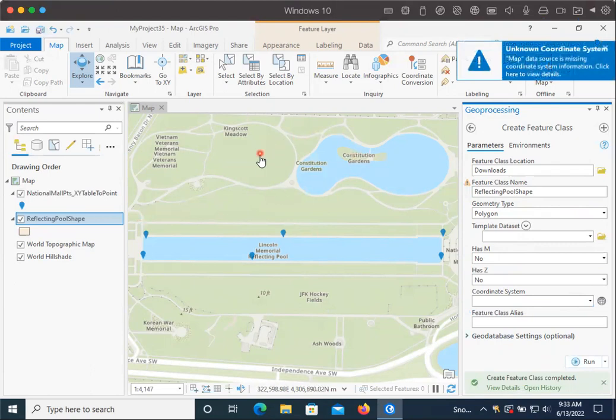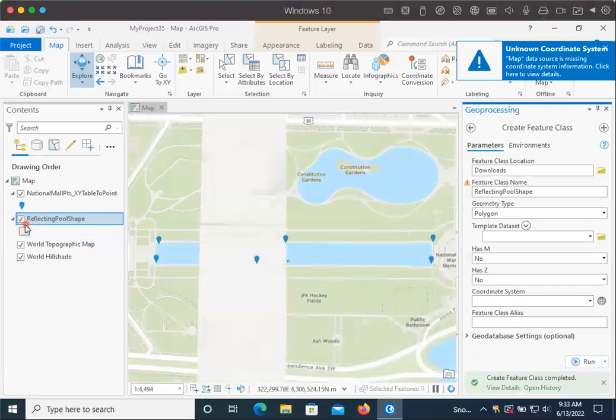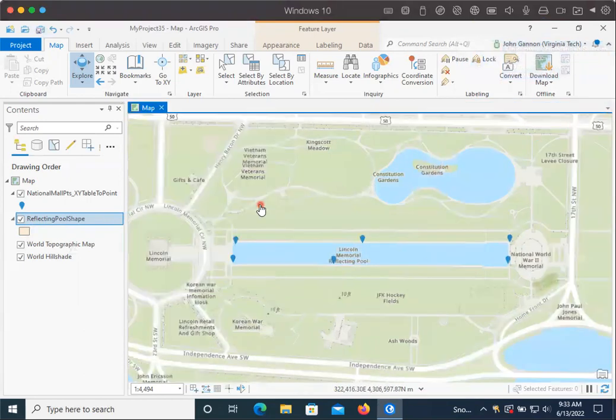And you can see that we end up with this polygon, but there's no polygon anywhere. So that means that it worked the way that we wanted it to work. So what we want to do is then edit this to add a polygon.